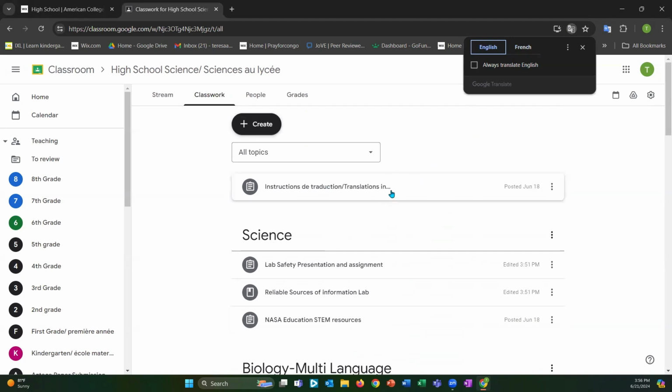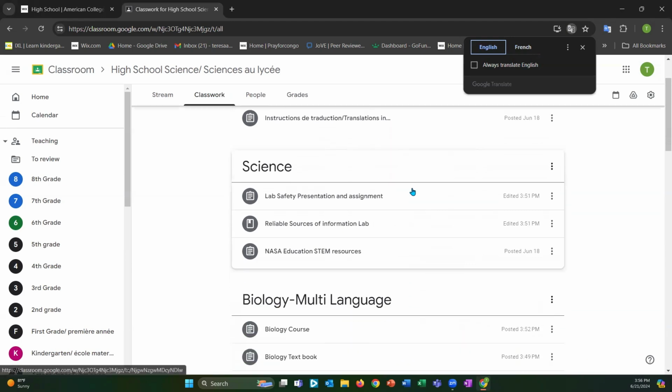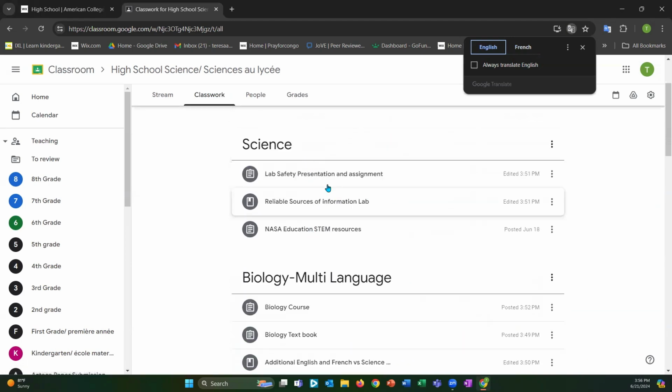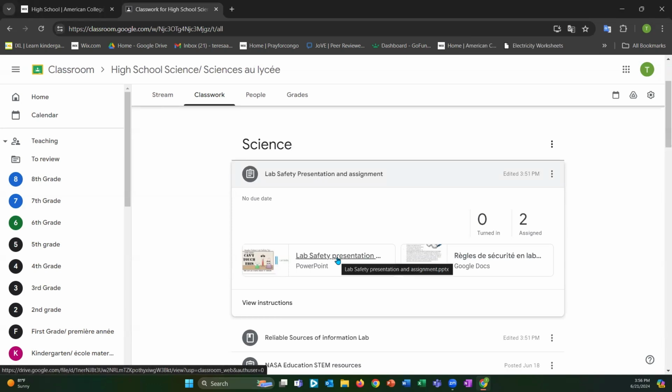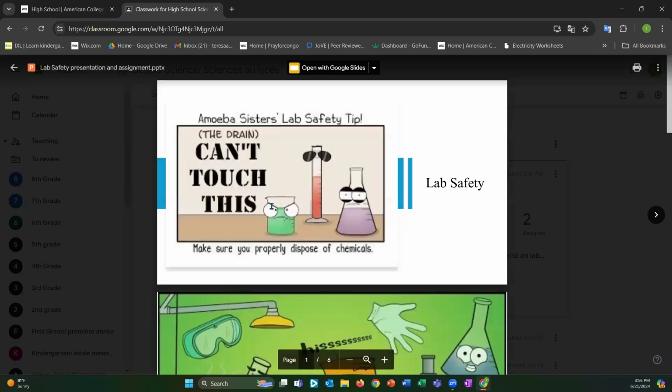Up here at the top, you'll see just some get to know your classroom materials. Scrolling down, you'll see some basic information just for all the science courses, lab safety, reliable sources of information, things like that. Once you click on that link, you'll see that there's a lab safety presentation, which is in PowerPoint format. As long as you're logged into Google Docs, you should be able to access this PowerPoint without any problems.